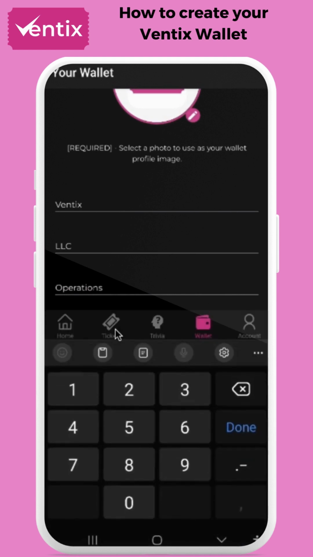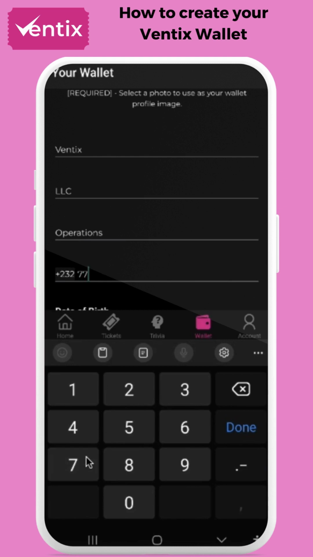Enter your phone number. The country code is already in front. After typing your phone number, tap Done.